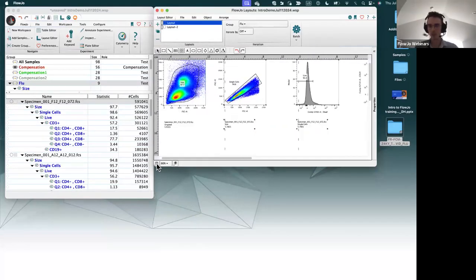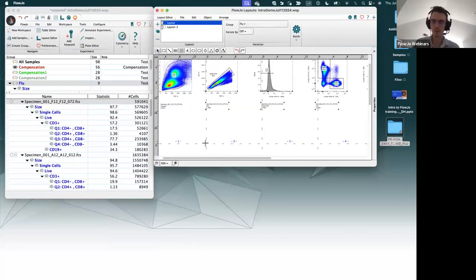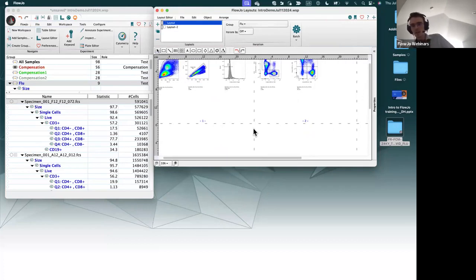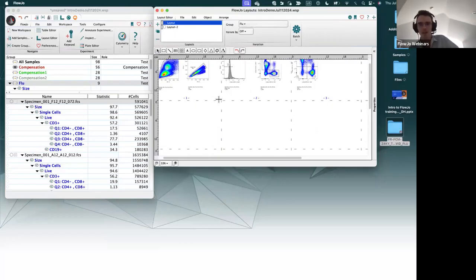I'm going to zoom out. There's some zoom buttons in the bottom left-hand corner. I'm going to adjust this to fit all my graphs in one page. So you can see the page breaks here. I can move these around to fit my graphs into one page.